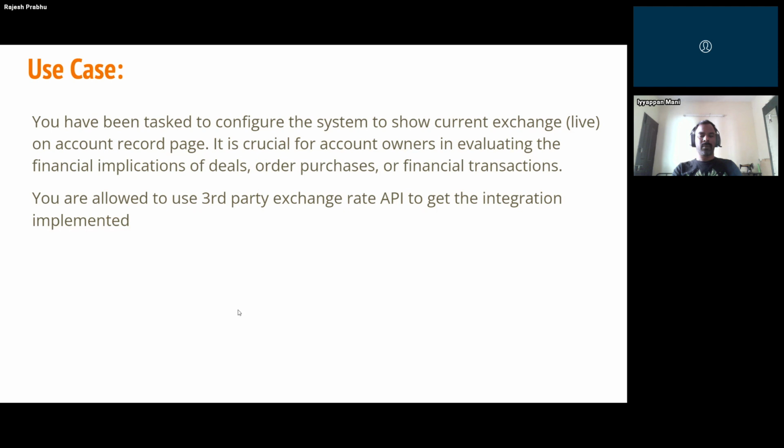So that we can make use of one of the external APIs, and then see how we can call that from Salesforce Flow. Yeah, so this is the business use case. I hope this is clear. Okay, so let's get started. How do we start?